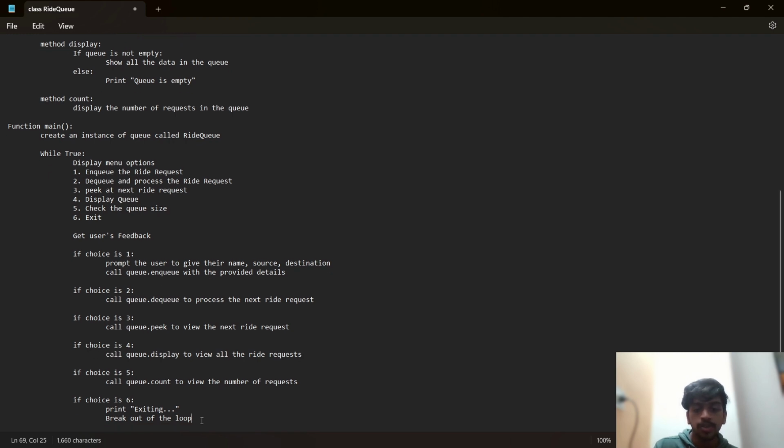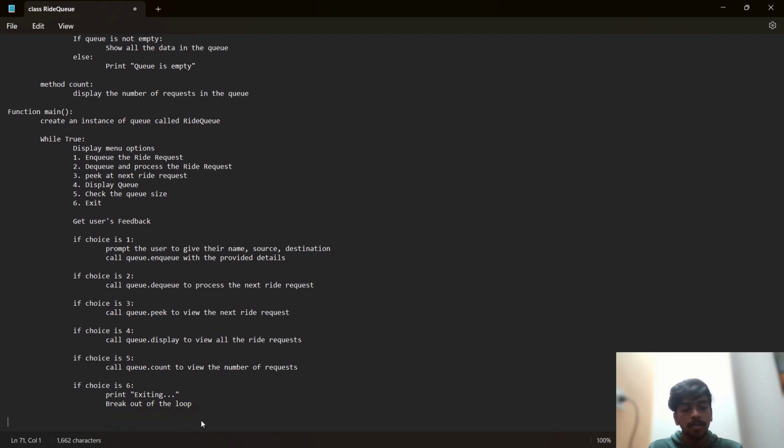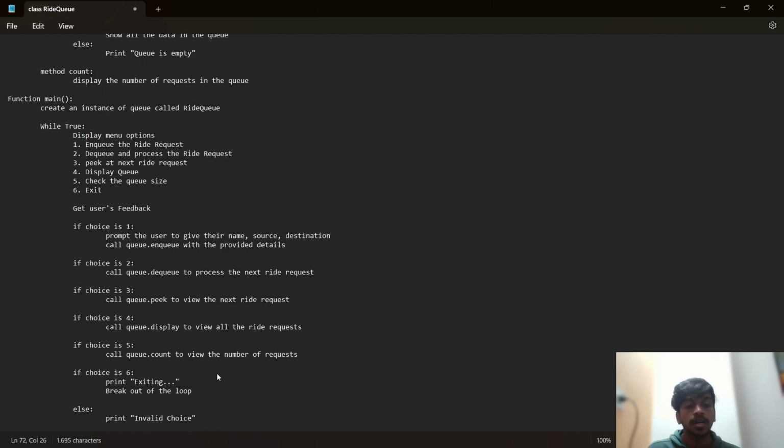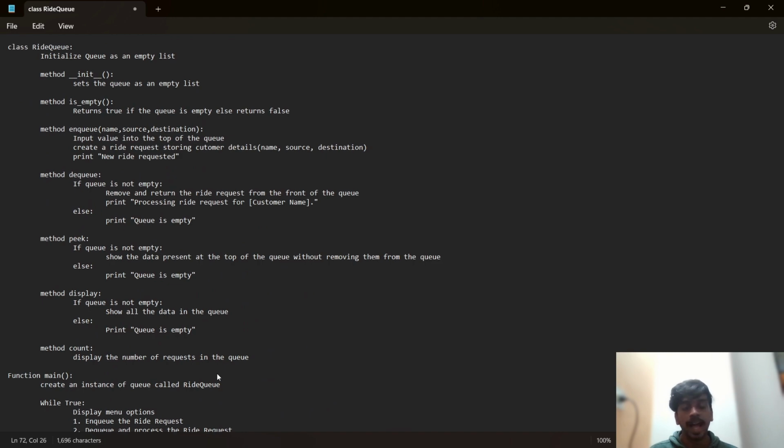But if a user chooses any other option apart from all of this, then it is actually considered as invalid because those options are not available here. So what we'll do is that we'll just print invalid choice there. So that is all about the pseudocode. Now we'll look into the actual code.